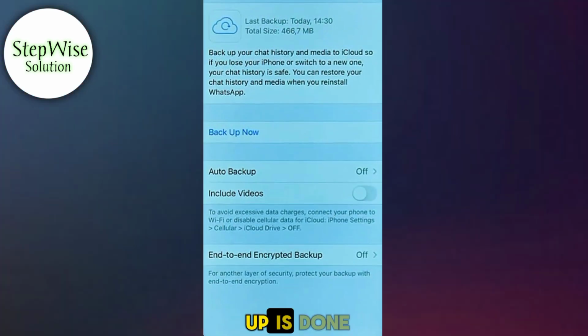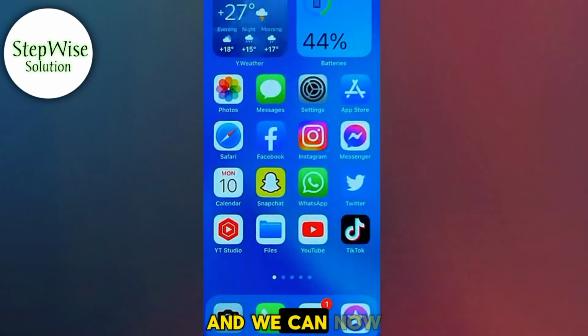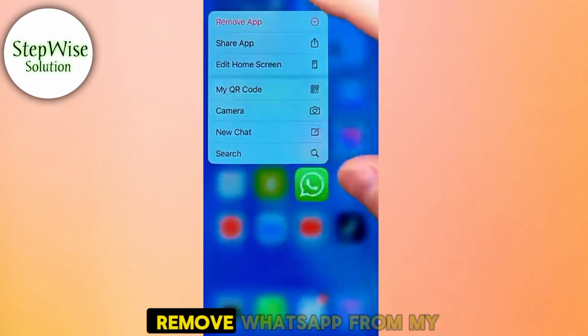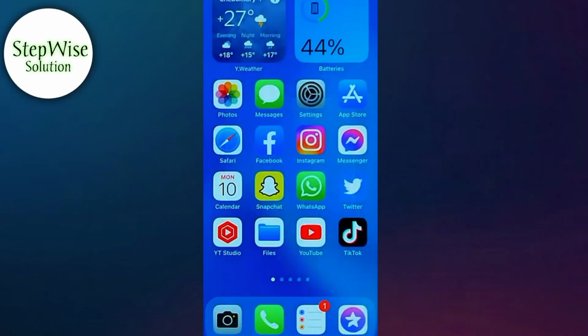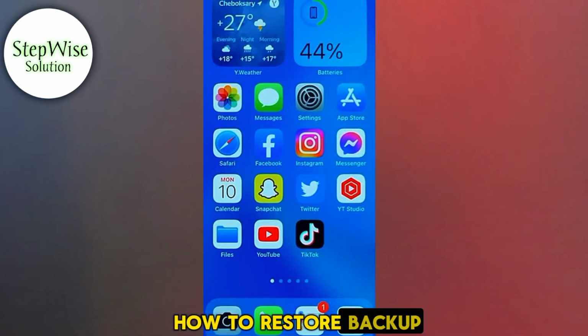Now after the backup is done, we can close WhatsApp app and we can now take our new device. Or I can just remove WhatsApp from my current device, just like that, just to demonstrate to you how to restore backup.